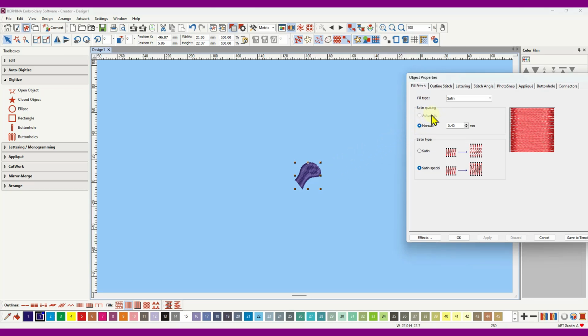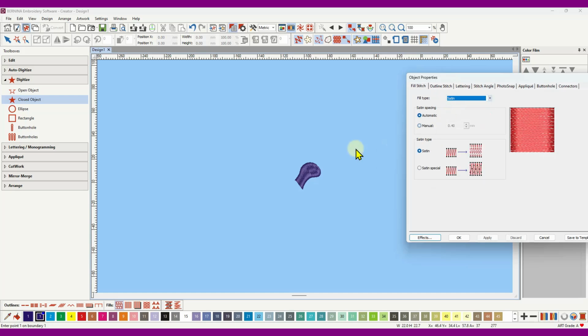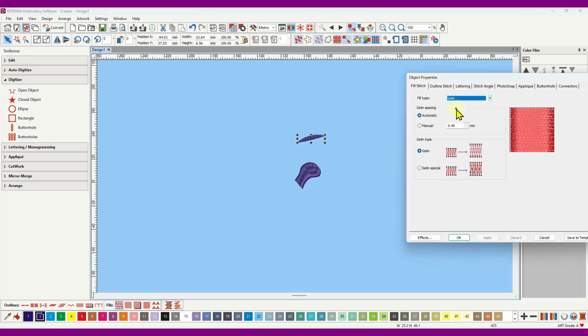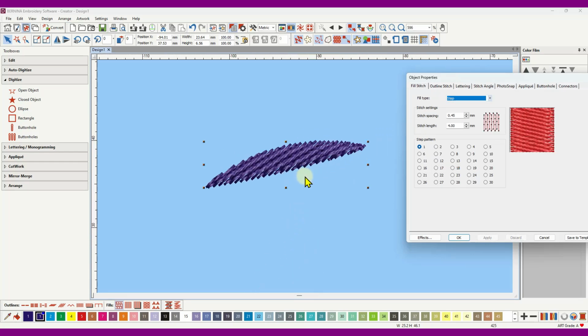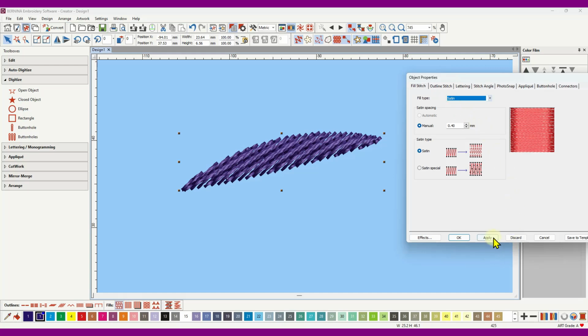Automatic spacing isn't selected by default, but let's try doing a smaller object. So I'll get a closed object and I'm going to choose satin up here, and I'm going to make a very small little narrow leaf. Enter. Okay, and oh, it went back to step fill. Let's select it and make it satin. Why isn't it going to satin? Because I'm not hitting apply.